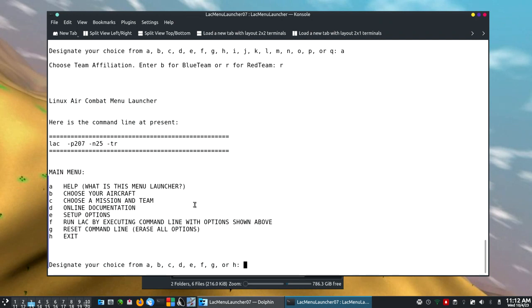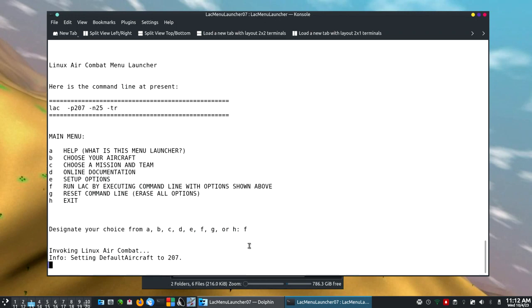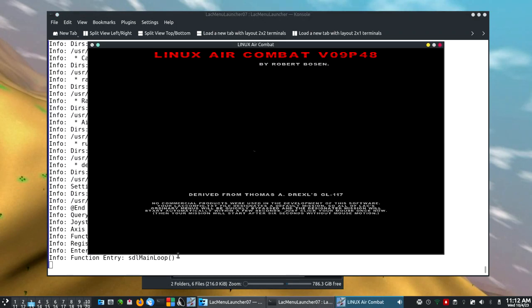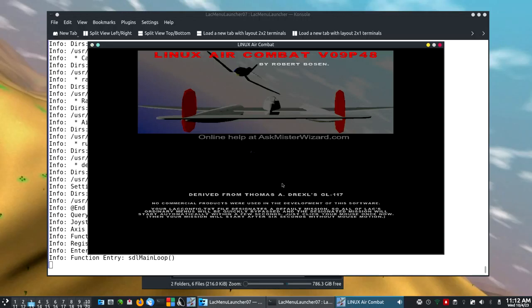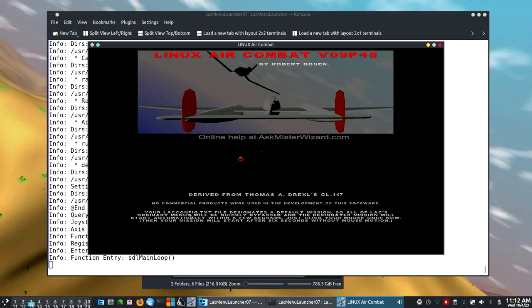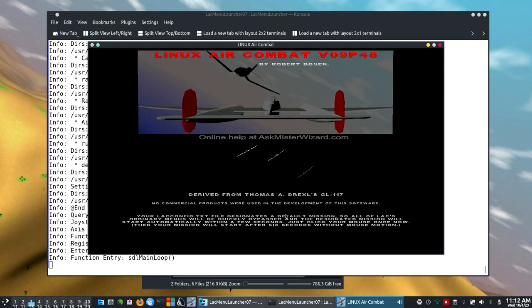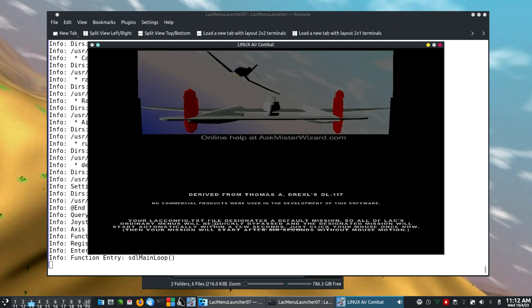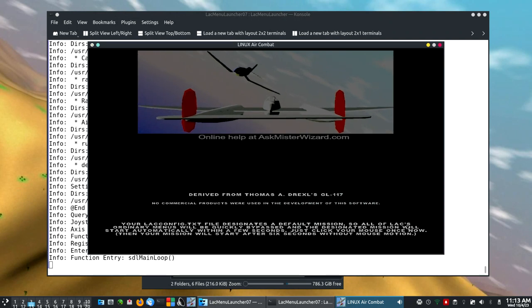Here's the reward. When I want to do that, I just type item F, run LAC by executing the command line with options shown above. So I'm going to hit an F. And watch what happens. It's going to behave differently than you've ever seen LAC behave before, I think. Here we go. Invoking Linux Air Combat, setting default aircraft, setting mission. Here we are. Notice down here, your LAC-config.txt file designates a default mission. So all of LAC's ordinary menus will be quickly bypassed, and the designated mission will start automatically within a few seconds. Just click your mouse once now, then your mission will start after 6 seconds without mouse motion.